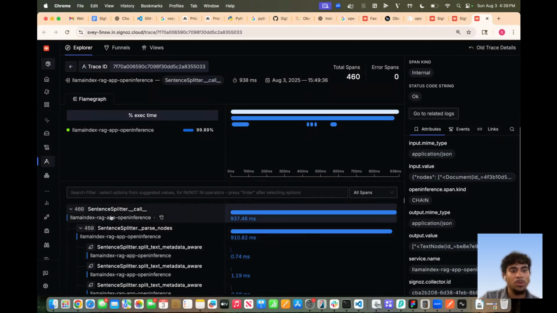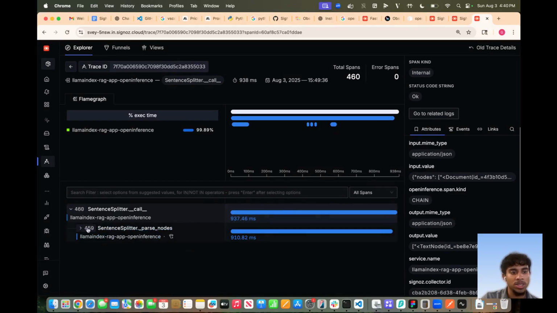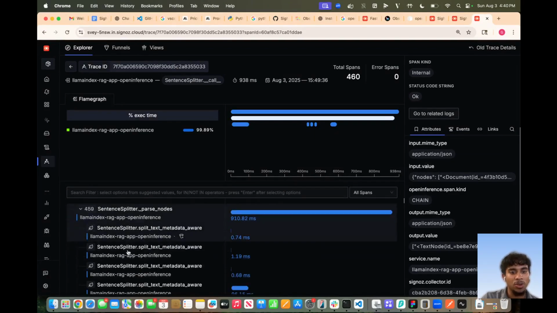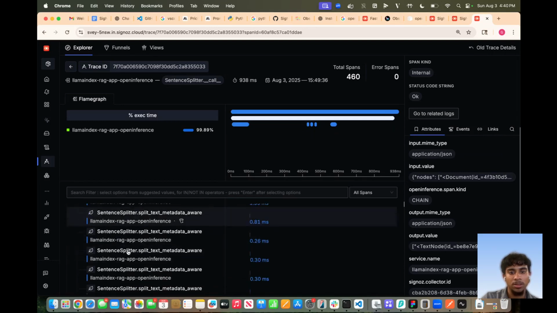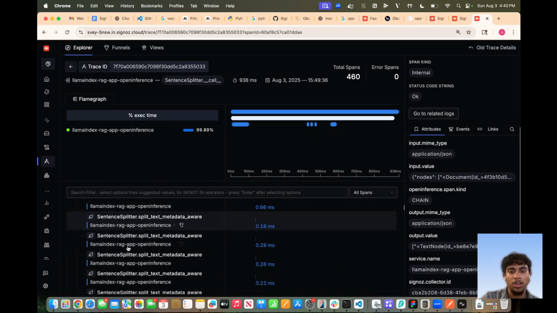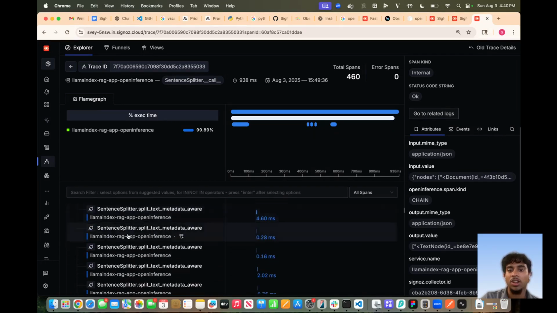Another very important thing is we can see the duration it takes for each step of this process. We can see that the total process took 937 milliseconds, close to 1 second, and we can see the time it takes for each document to be split. As you can see, most of them are under half a second, even under 1 millisecond.